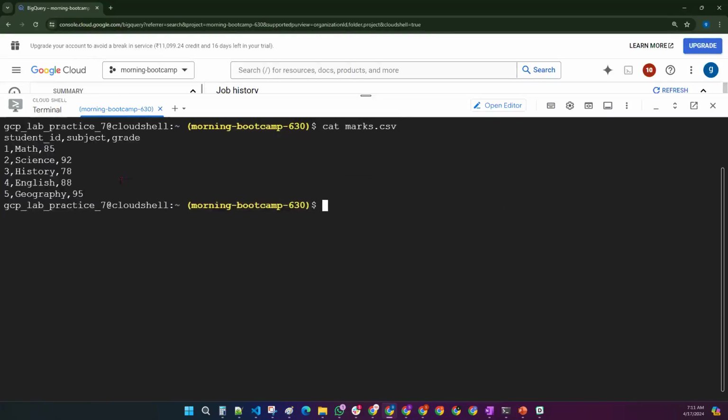So now I have the data here, and I want to create it as a table in BigQuery. The command I'm going to use is bq load, which loads data into BigQuery. If the table is not available, it also creates the table. What is your source format? You have to mention whether it is a CSV file or a JSON file. It is a CSV file, so I am going to mention it.